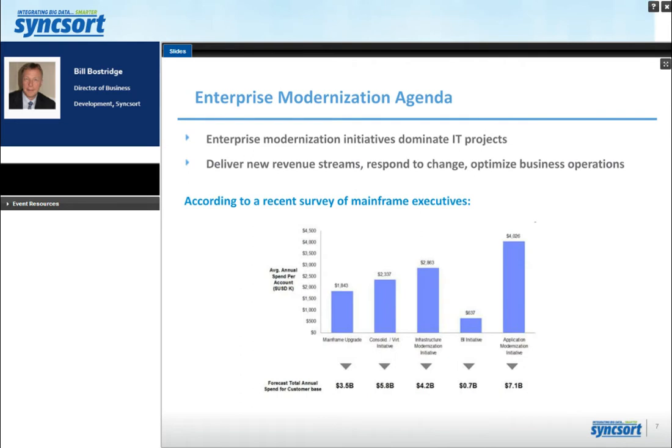Okay, the enterprise modernization agenda, as you can see from this chart, the spend remains significant. We've got a very large proportion of spend in infrastructure and application modernization. I'm sure you're experiencing in your own organization that the pressure's on right now for IT to help support the business to deliver new revenue streams, be more agile and optimize business operations. So that's where a lot of this cost is actually coming from in organizations.